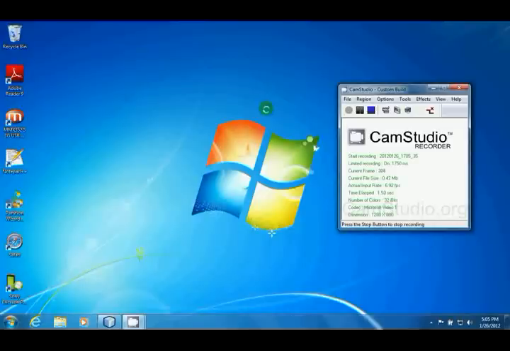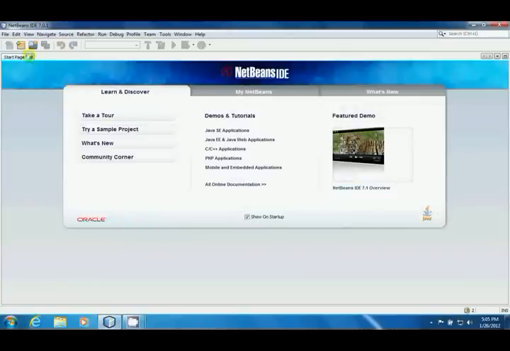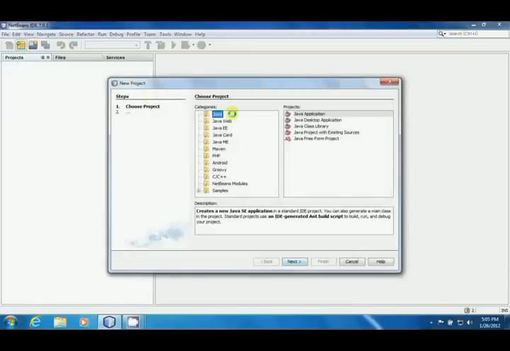We will start with Java web application development. So I'll be coding the first Hello World application for you. Let's start NetBeans first and create a new project.